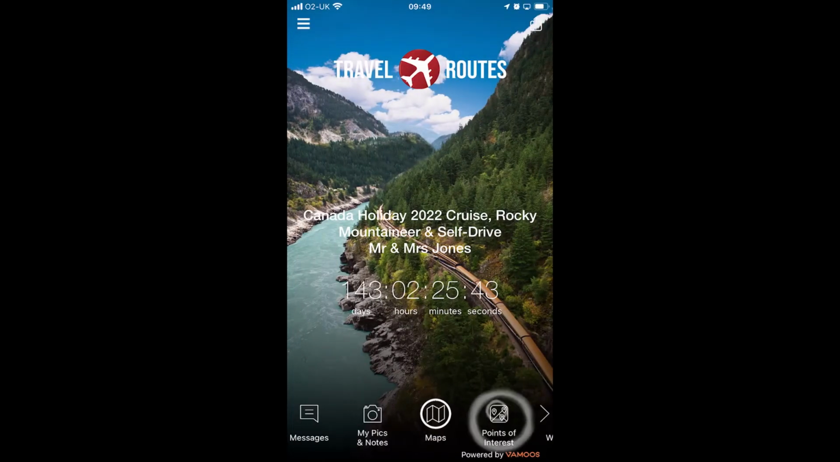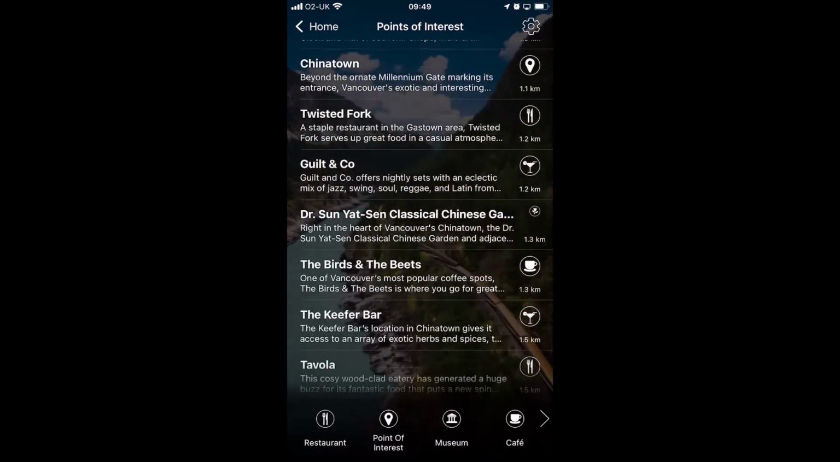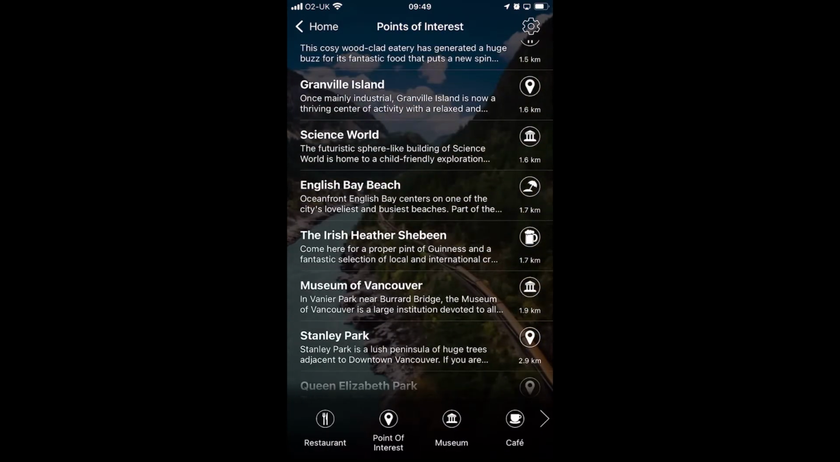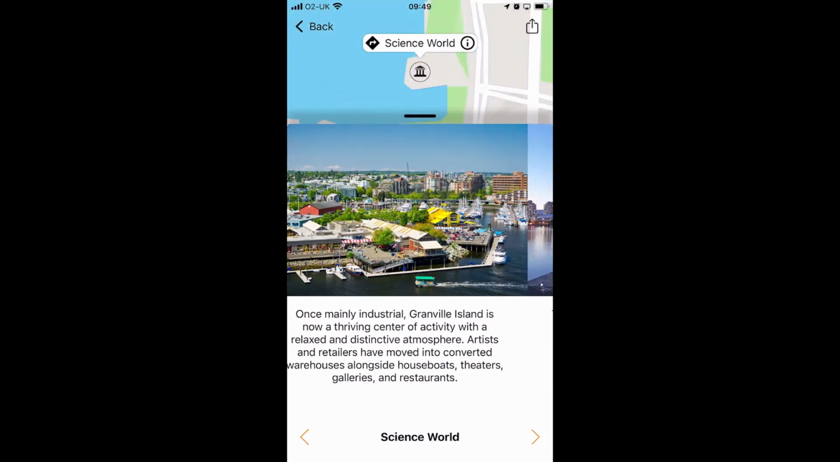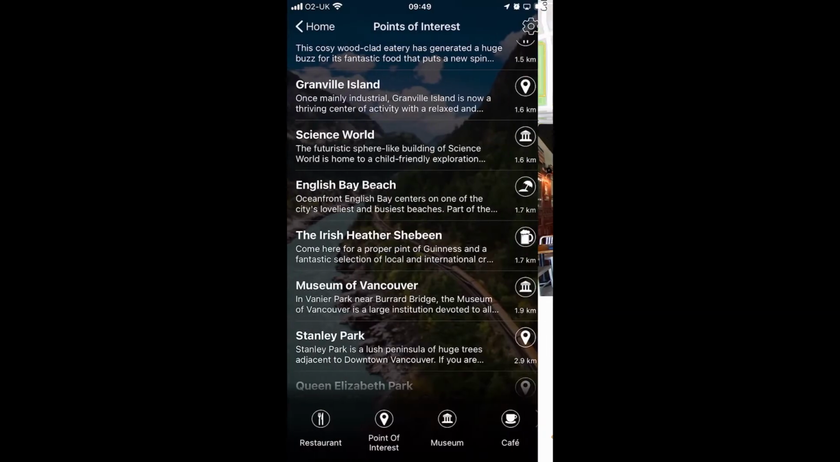The points of interest are also listed in this section called Points of Interest, and this is a list of the points of interest that are related to your holiday, and again you can click into one and have a look and click back, or from side to side.